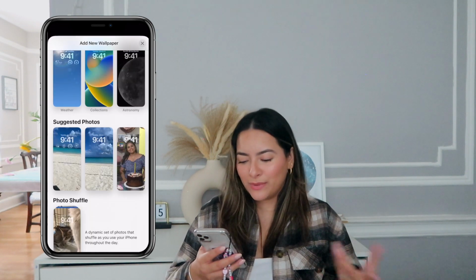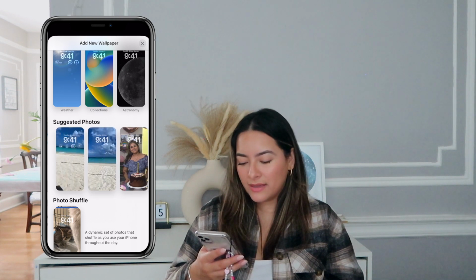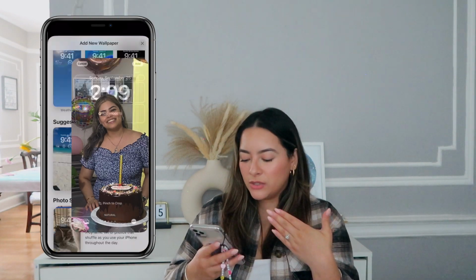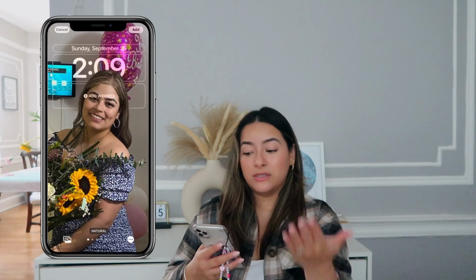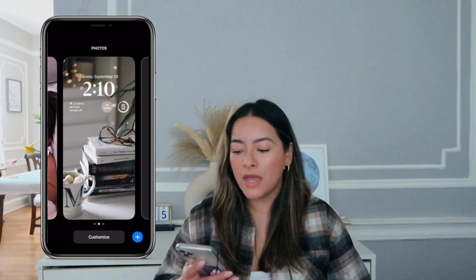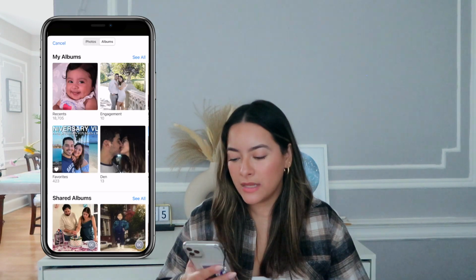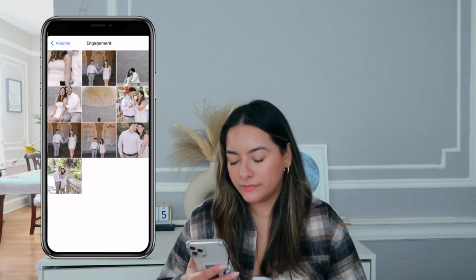There's my sister. She comes up a lot. My cat. The Bahamas. The cool thing about the new iOS update is that it will concentrate the subject before the time. So you see here, my sister's like before the time, which I think is pretty cool. All right, so I'm gonna add a brand new wallpaper. So I'm gonna add new. I'm gonna select photo, go to engagement.